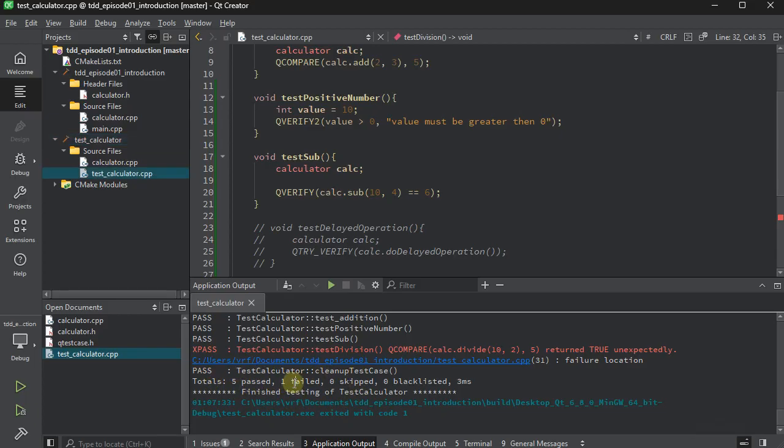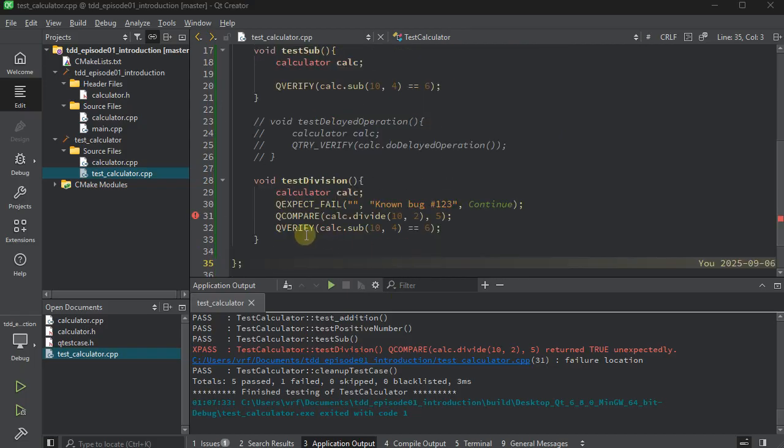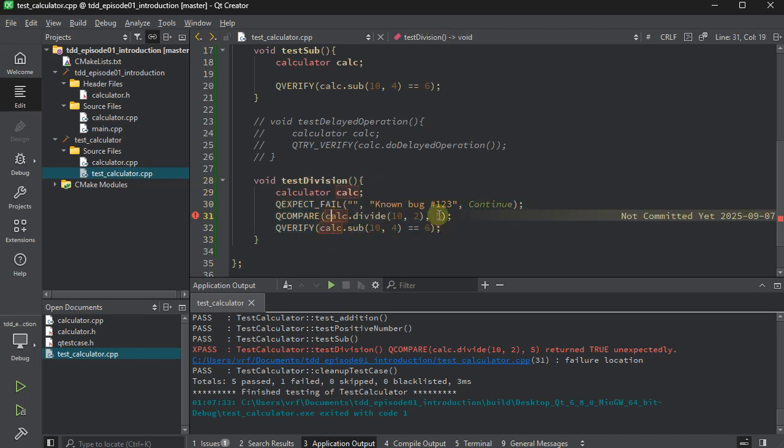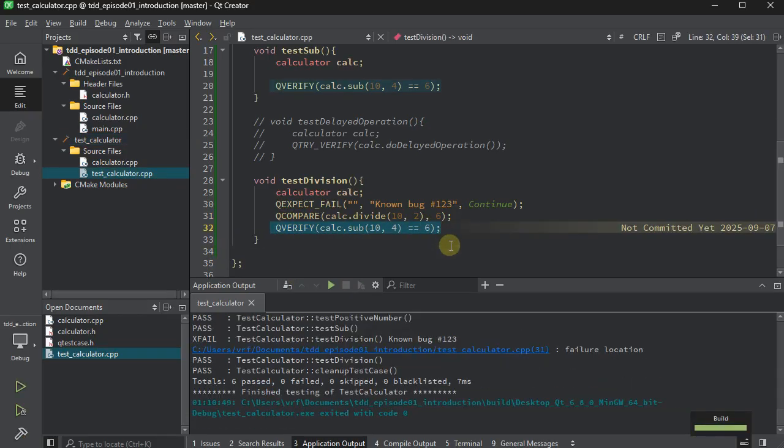So in total, we have one failed here. This time, because we have an unexpected true, the QTest framework marks this test division as a failure. So what if I just make it false and run the application? Here, because we have an XFAIL, this will also run. So test division will be passed because we have a failure location, we have an XFAIL under control.